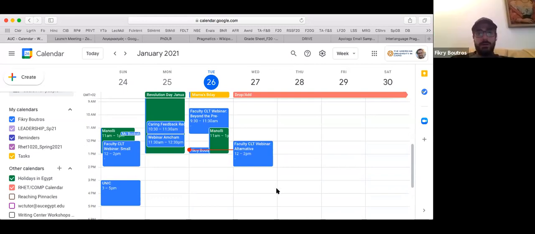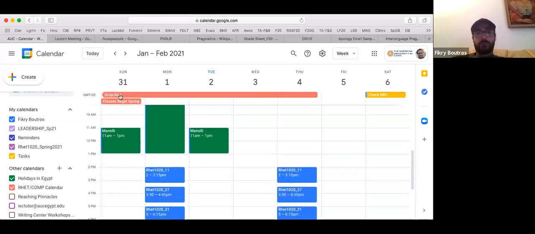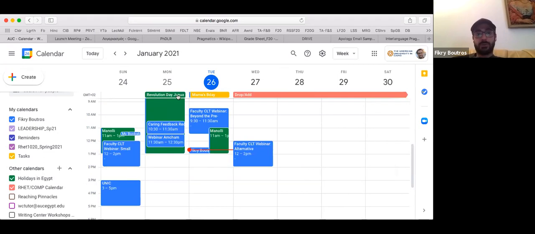What I'm sharing is my calendar, and it has different colors because it has different calendars. This color here is what our department puts on our calendars, like the drop and add week, when classes begin, and so on. I'm subscribed to another couple of calendars, like holidays in Egypt, so I get the official holidays marked on my calendar, like Revolution Day yesterday. And these are the CLC workshops that get recorded automatically once we sign up.